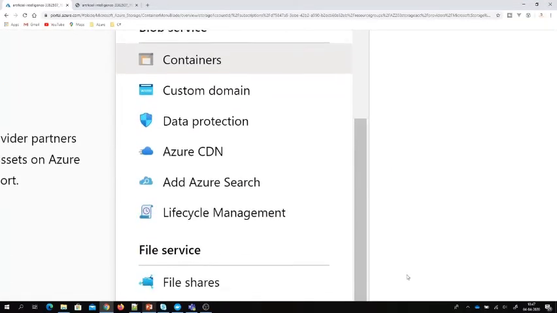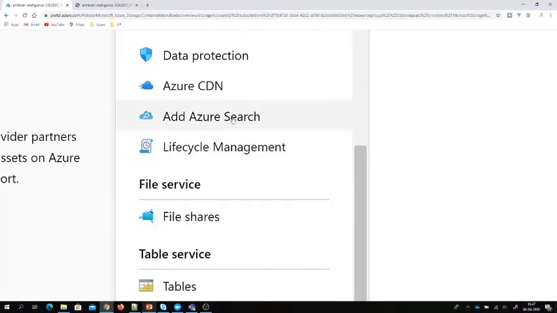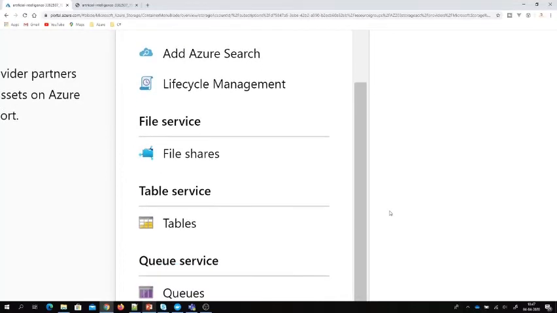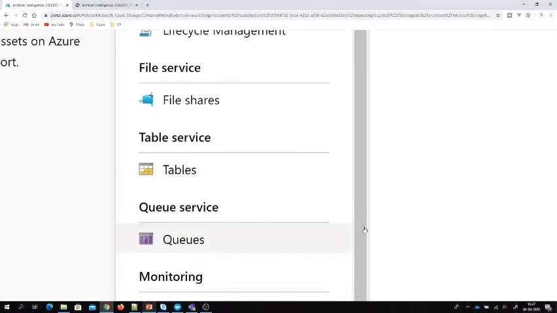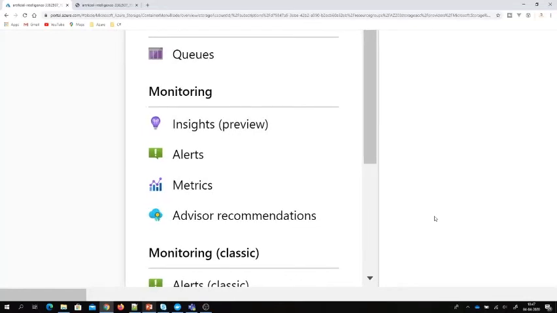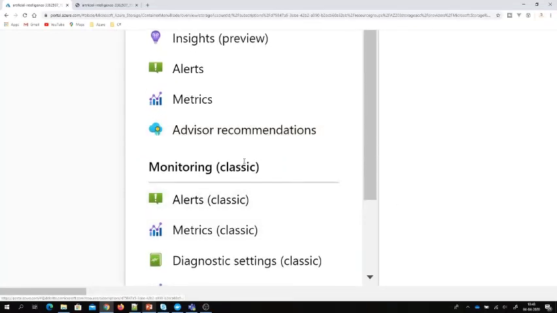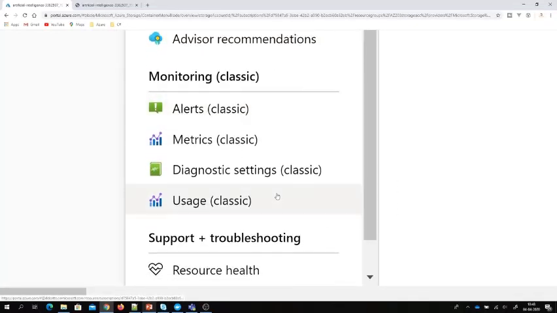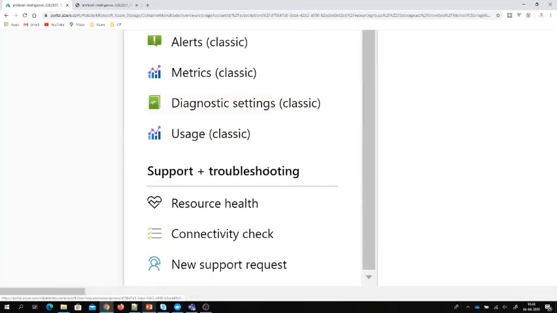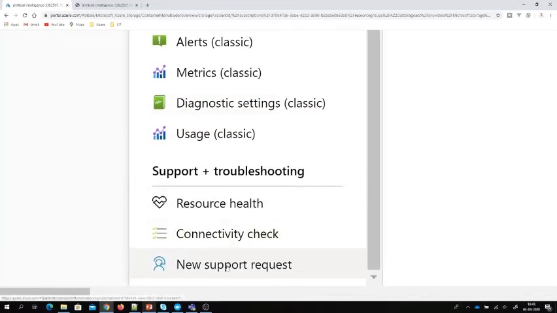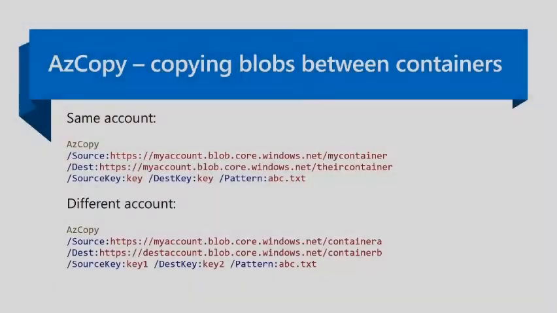So very interesting thing in Azure Storage, a lot of interesting things actually. Then you can also add Azure CDN to your Azure Storage, file share, tables and queues, which we already talked about. And you have metrics, advisor recommendations as you have in every resource, and resource health, connectivity check, and new support requests. So that is a simple one you have in every resource. So now it's clear. So let's continue.